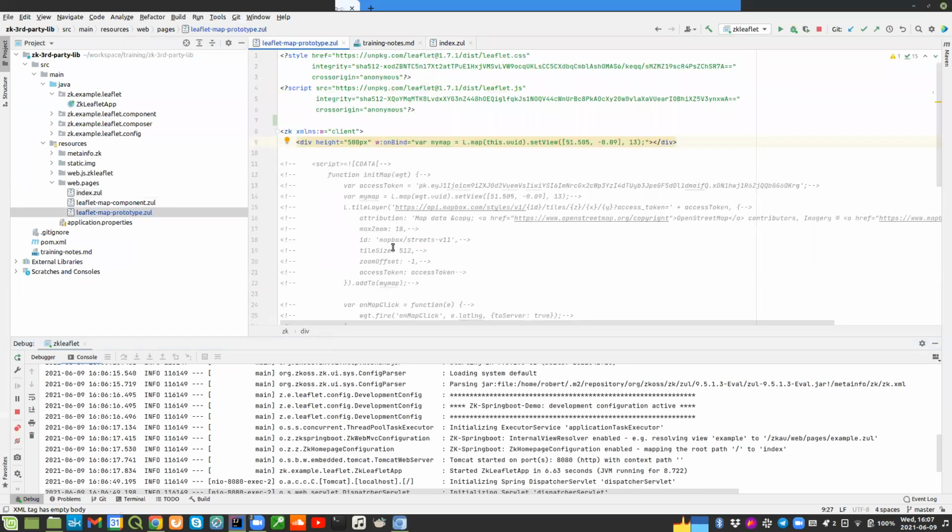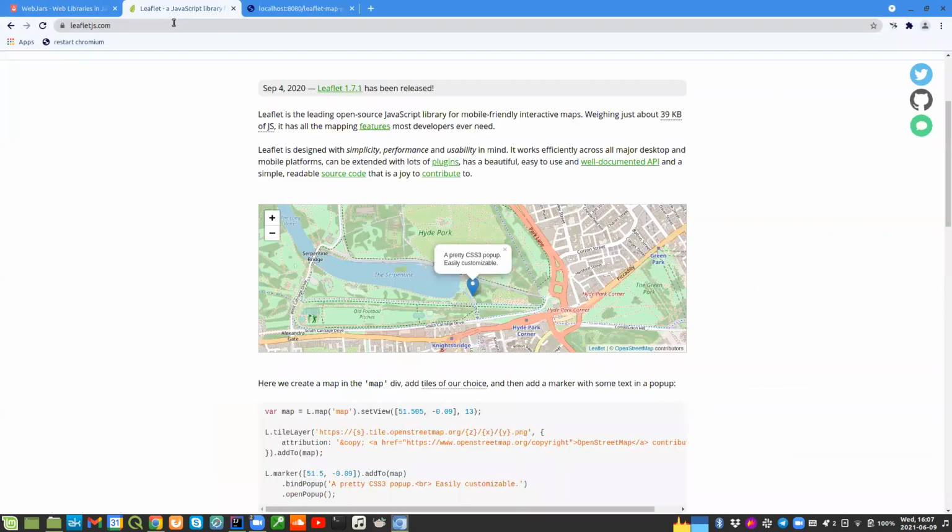So whenever I try to integrate a third-party library, I start with integrating the style sheets and the JavaScript files needed from CDN. Just download them directly from the internet, so I don't have to download anything or put into a specific location. Just load the scripts and initialize the default. Luckily, they have a good documentation on the Leaflet.js.